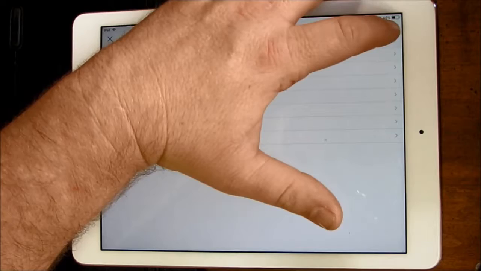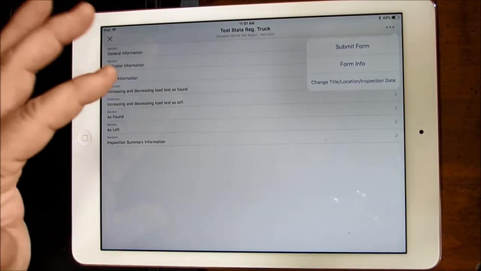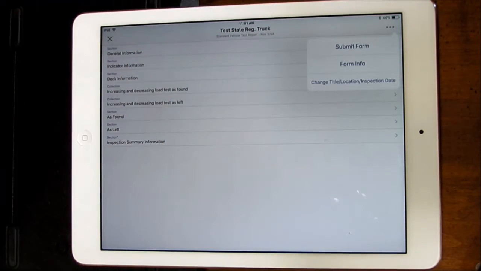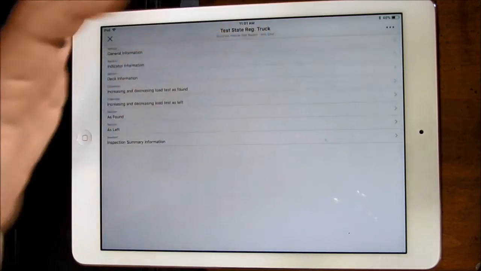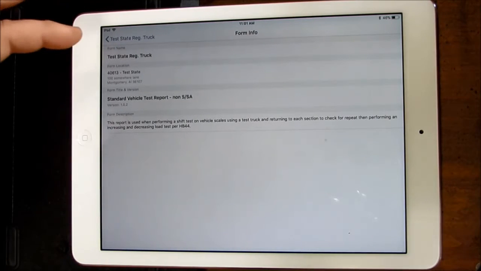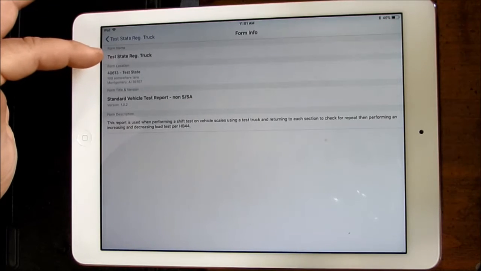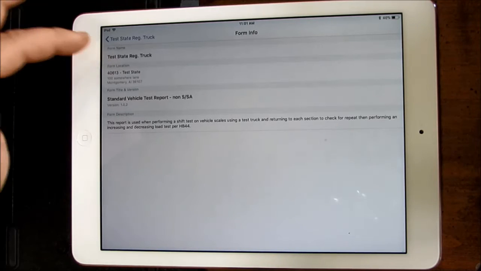I can also come up here to the three dots and say submit form, which right now I can't submit because some of the required fields have not been filled out. But I can go to the form info and it'll tell me about the form. You remember we named it test state regular truck? Well, there it is. That's the name of it.